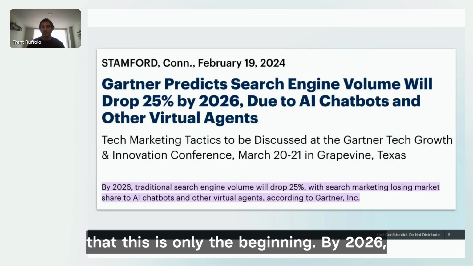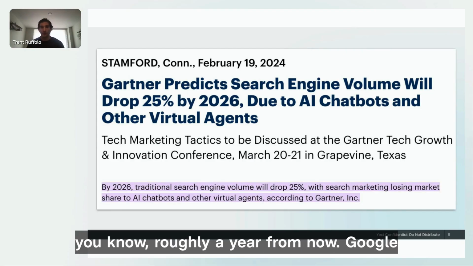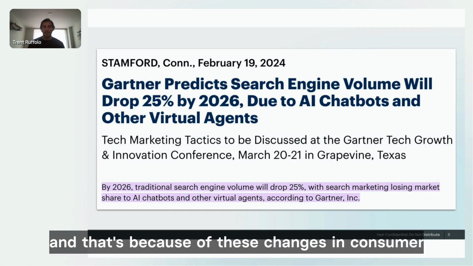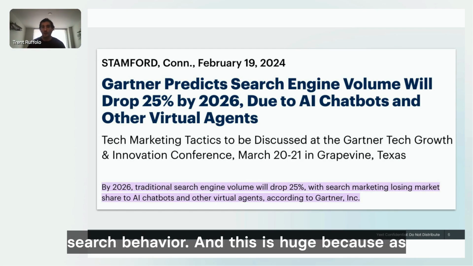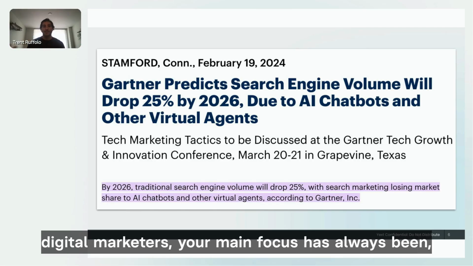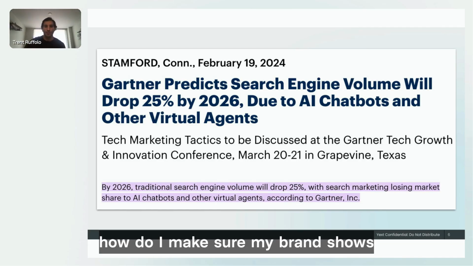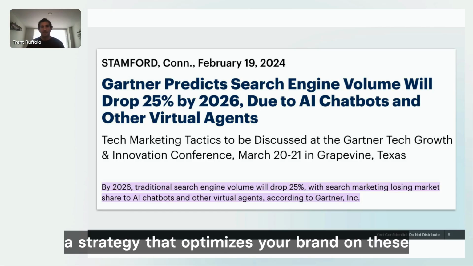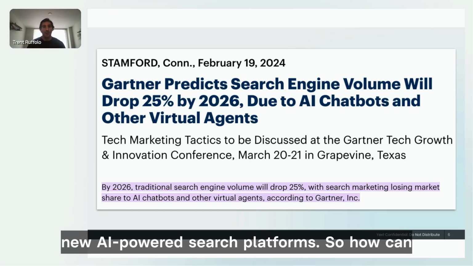And Gartner is predicting that this is only the beginning. By 2026, roughly a year from now, Google's search traffic is expected to drop by 25%. And that's because of these changes in consumer search behavior. And this is huge because as digital marketers, your main focus has always been, how do I make sure my brand shows up on Google? But now it's not just Google. You're also going to have to develop a strategy that optimizes your brand on these new AI-powered search platforms.